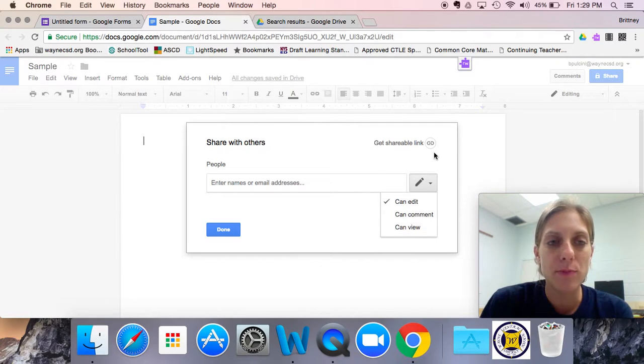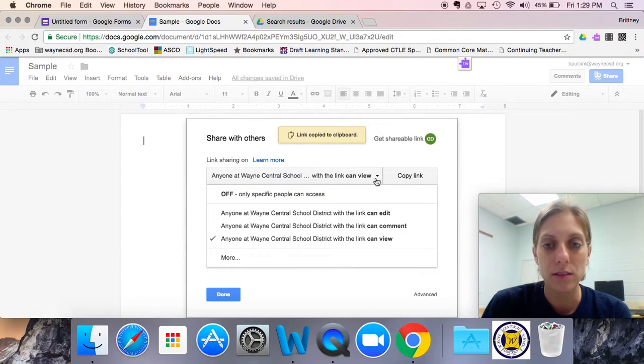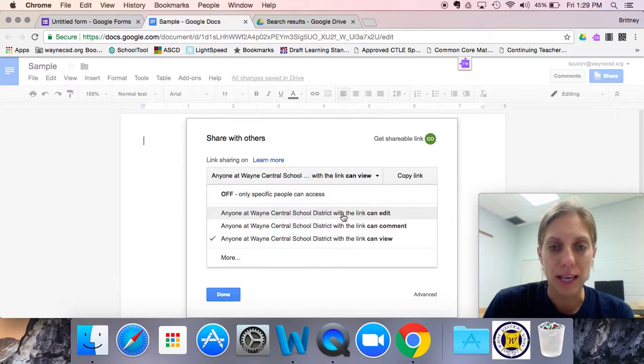And then if you're deciding to post the link out, you can get a shareable link, but by default, it's only viewable by anyone at Wayne Central Schools. So if you're looking for it to be editable, you want to make sure that you click on the drop down of Can View and choose Can Edit.